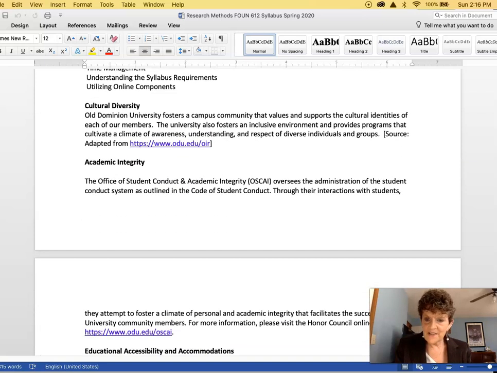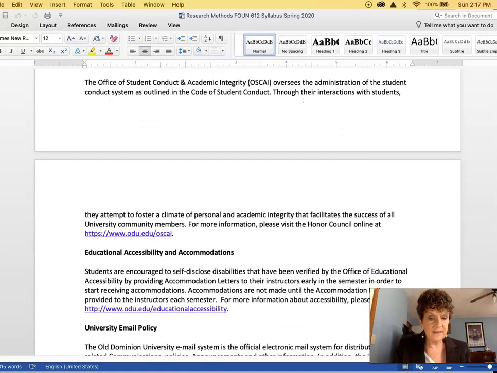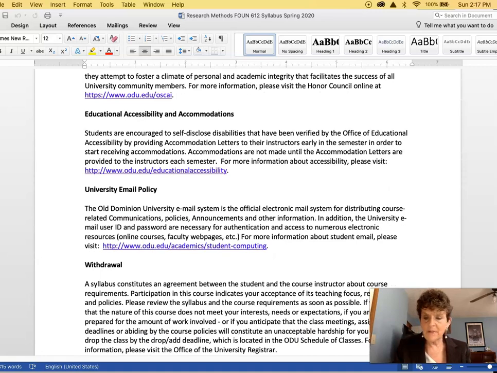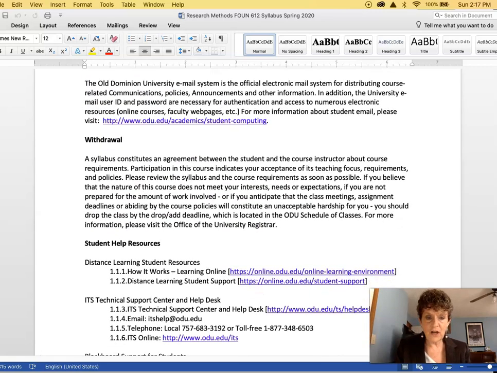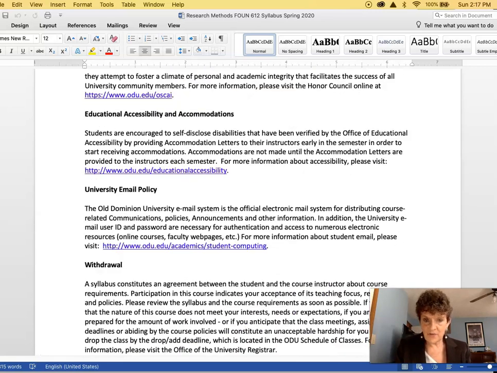We have academic integrity, which is very important, especially now that you are moving into the higher levels of education. You need to ensure that everything you write, publish, or put out as a work is properly cited. We have the email policy, the policy about withdrawing, and then some resources.